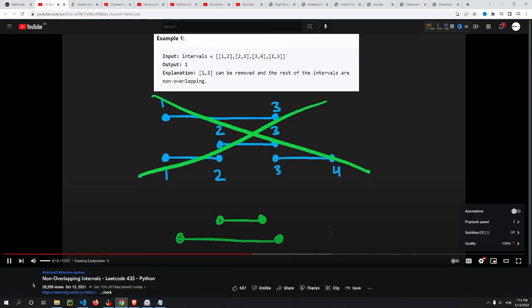So yes, they're overlapping. But now, suppose we had a third interval that comes next. Remember, we are traversing these in sorted order. So first we're going to compare these two together. Next, are we going to be looking at this one and this one? In this case, yes. Because remember, if these two are overlapping, we don't have to remove both of them. We only have to remove one of them. So the choice is, are we going to remove this one or are we going to remove this one?